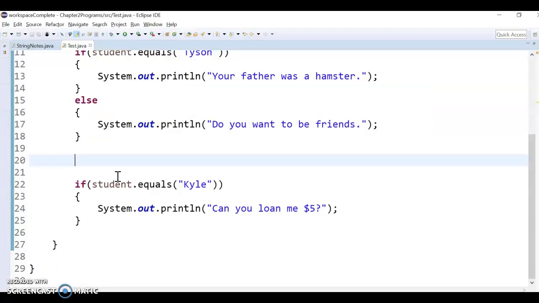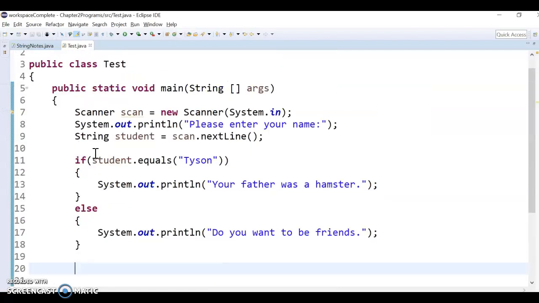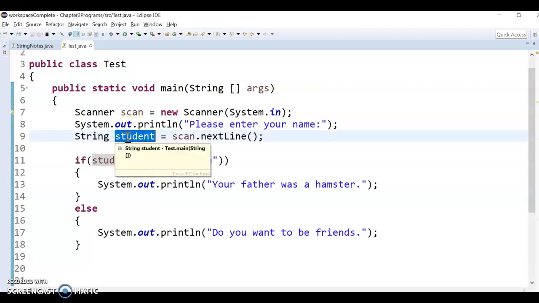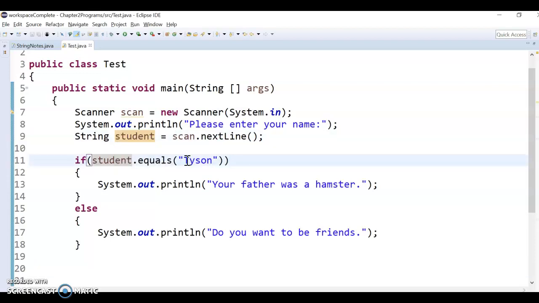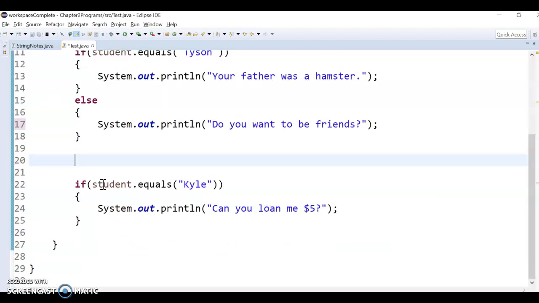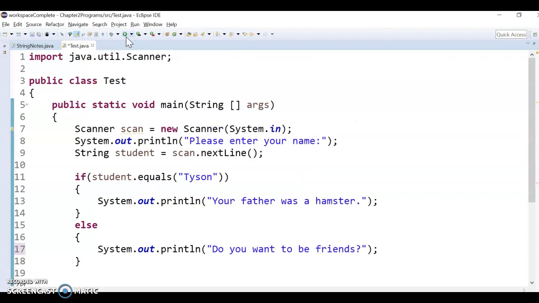So just to be completely clear, I made a little scanner program here that asks for their name, scans it, stores it in student, and then if it's Tyson, we're going to mock him with the best insult we can think of. This is from Monty Python if you've never seen that movie. Otherwise, we're going to ask them if they want to be friends. I suppose we should make this a question mark. And we've got another one down here, a separate if for Kyle. Seems like Kyle would have a lot of money, so we're going to ask if we can have $5 from Kyle. Okay, so when we run this, it's as we would expect.